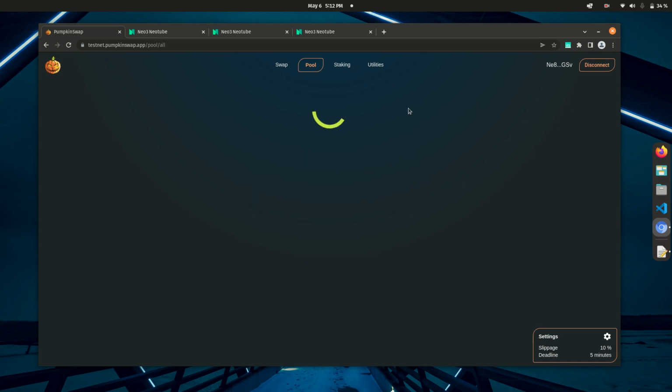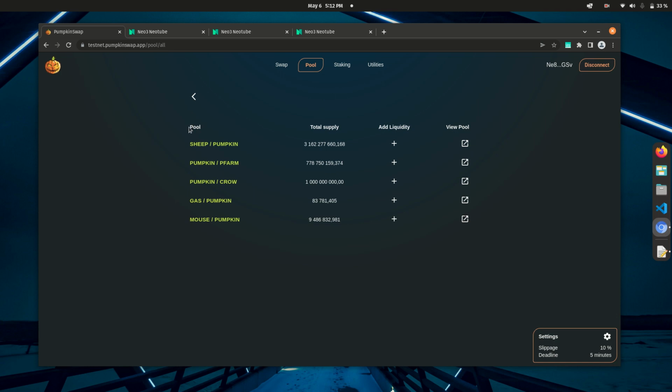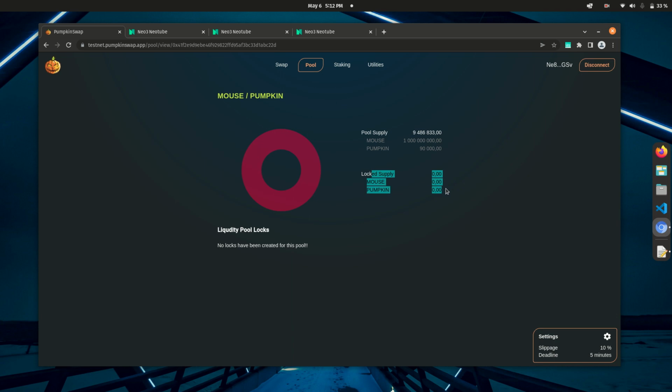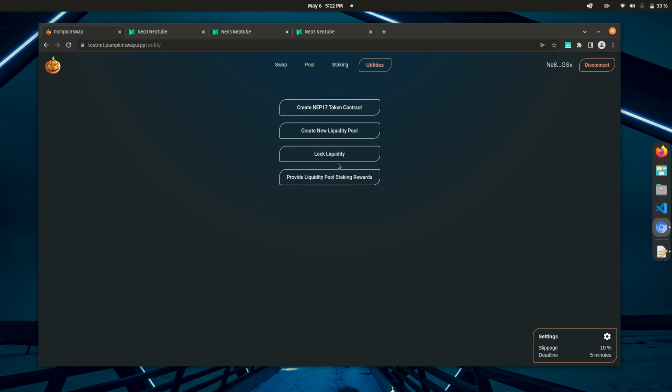So we can also go to all the liquidity pools, and we can see everything in here, and also our own pool which we just deployed. If we check it, you can see more info on this pool. So total supply, the Mouse, Pumpkin, and the locked supply. In this case, we have not locked any liquidity, but let's do that.